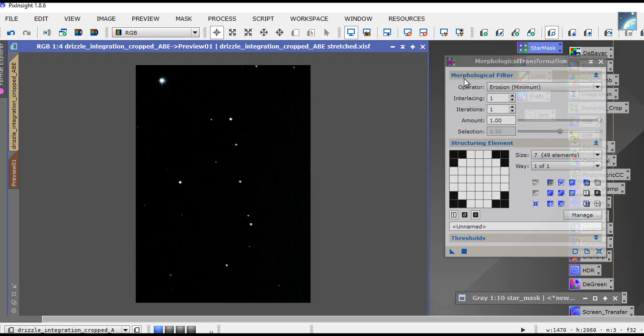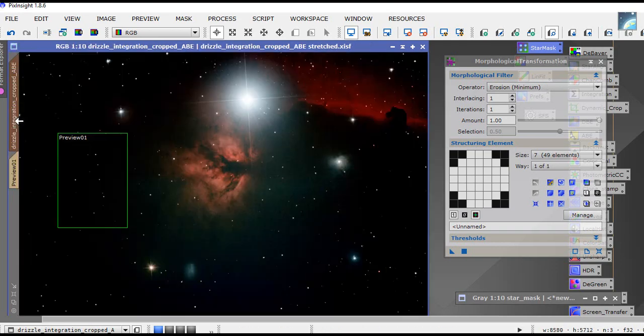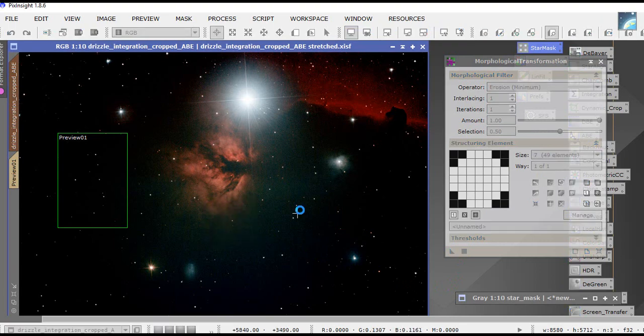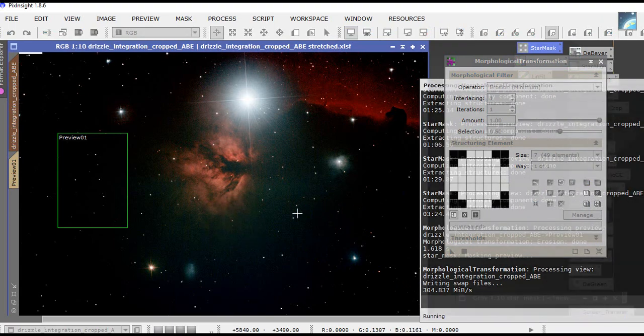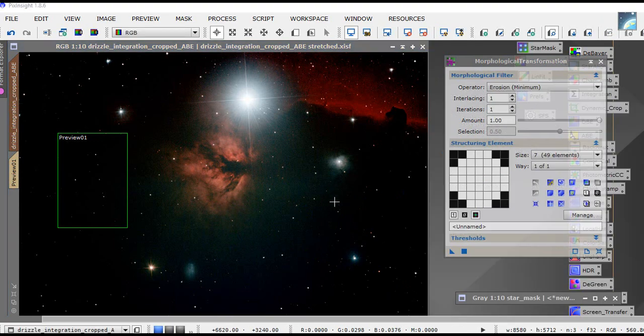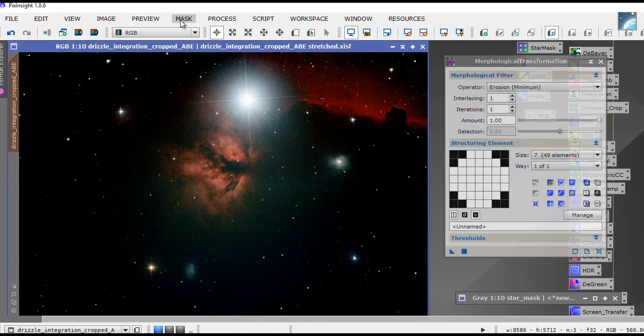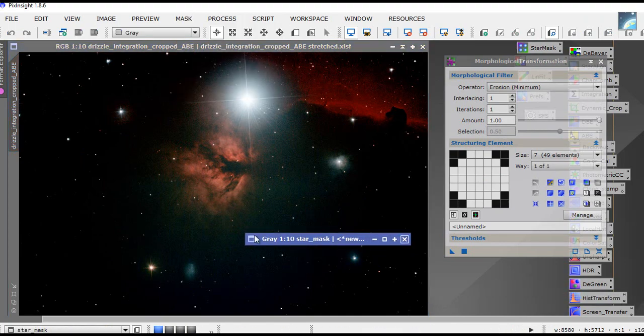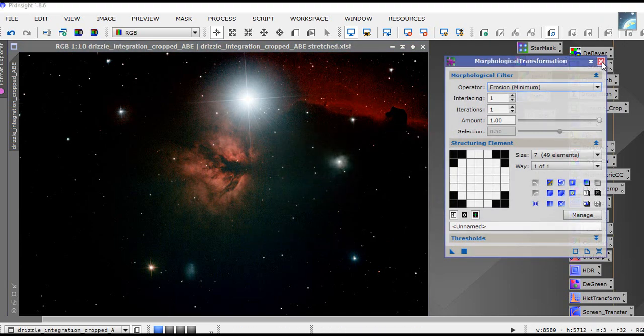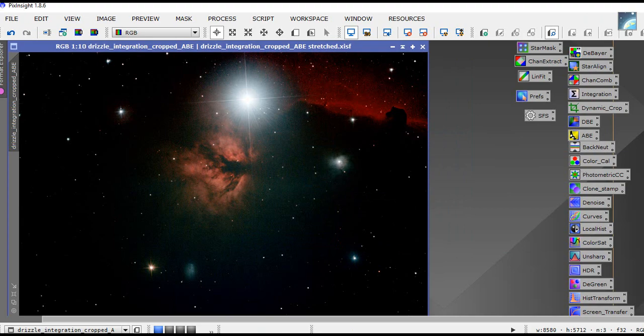So what we do next is we apply this to the whole image by dragging the triangle over there and waiting for 3 or 4 minutes while it processes. So now we remove the preview, we're done with that. Remove the mask, so click mask, remove mask, and shut this down here, we don't need that anymore. And shut down Morphological Transformation. And that's just our mask done.